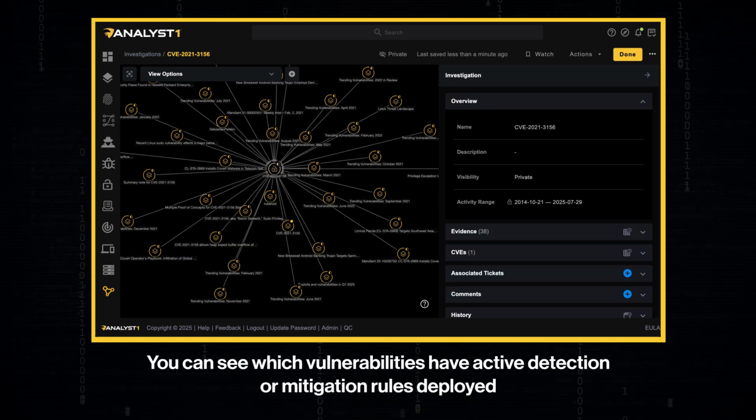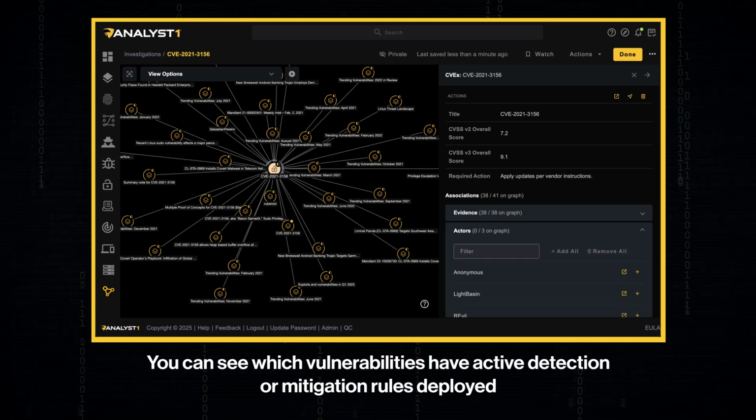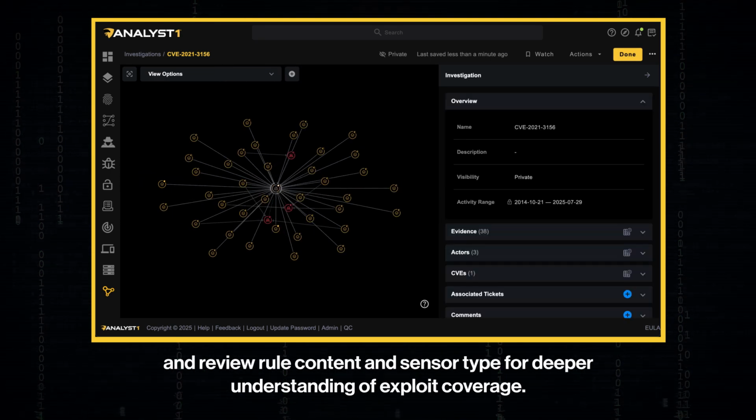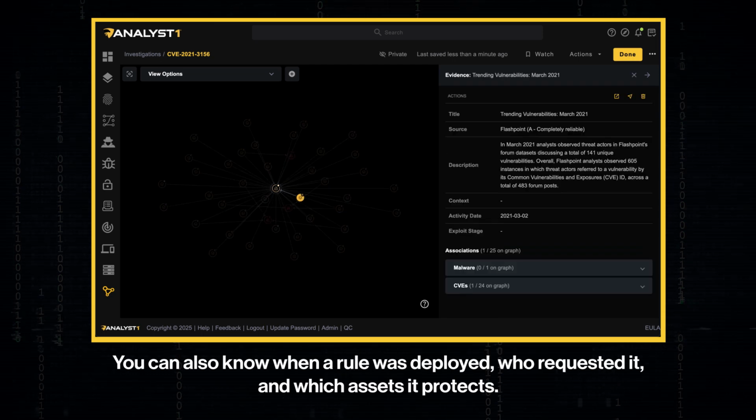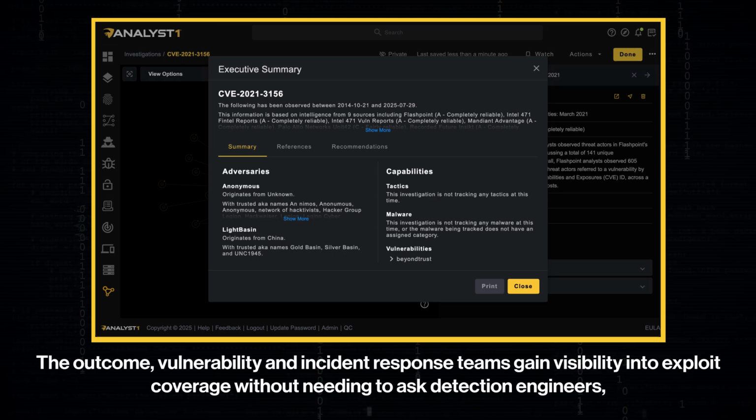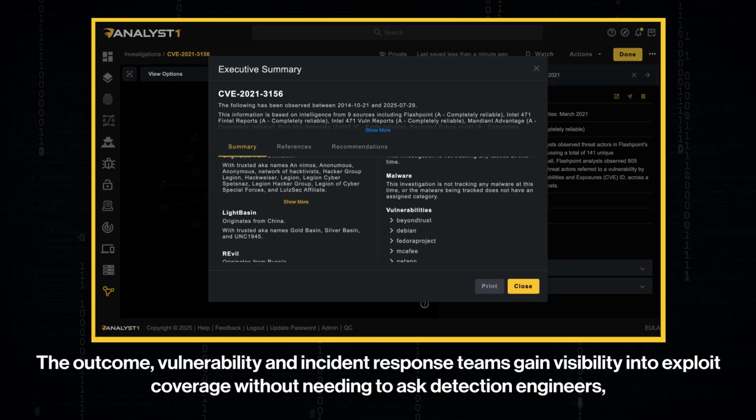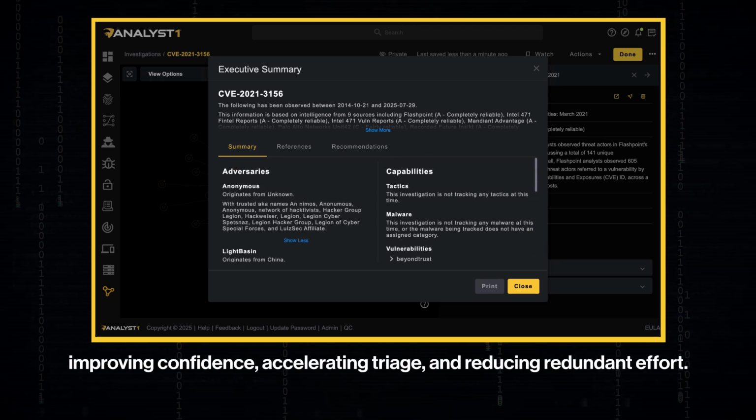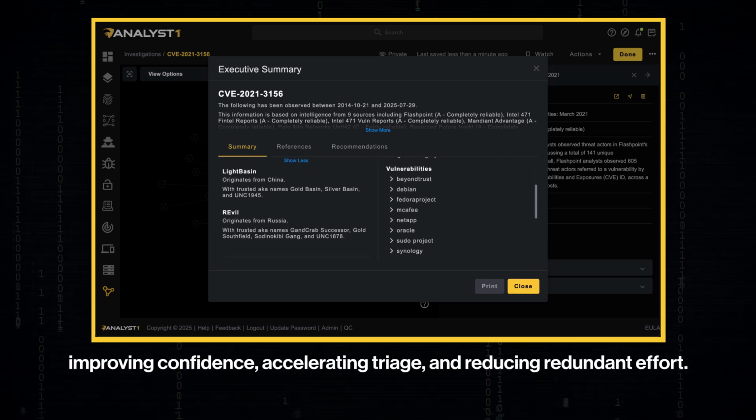You can see which vulnerabilities have active detection or mitigation rules deployed, and review rule content and sensor type for deeper understanding of exploit coverage. You can also know when a rule was deployed, who requested it, and which assets it protects. The outcome? Vulnerability and incident response teams gain visibility into exploit coverage without needing to ask detection engineers, improving confidence, accelerating triage, and reducing redundant effort.